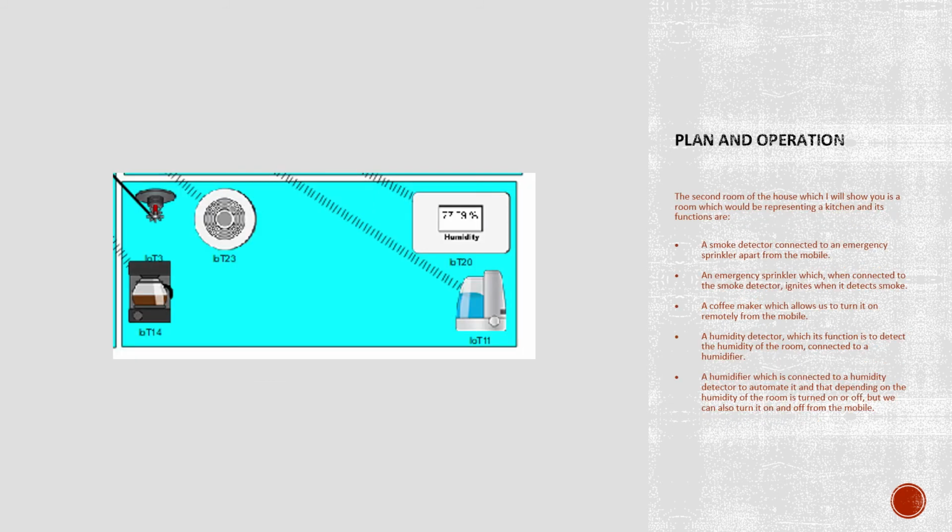The second room of the house I will show you represents a kitchen, and its function is a smoke detector connected to an emergency sprinkler, apart from the mobile. This is the smoke detector, and this is the emergency sprinkler. The emergency sprinkler, which we connect to the smoke detector, ignites when it detects smoke. It's the same but opposite.